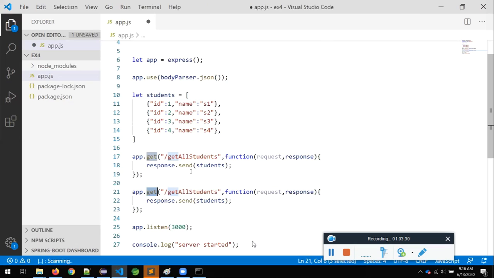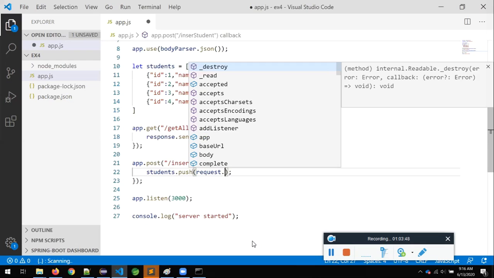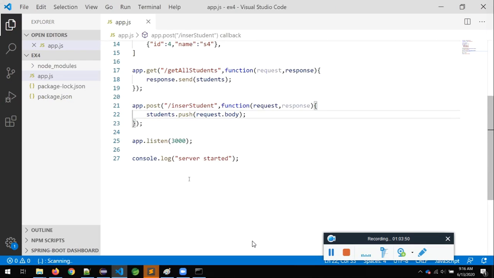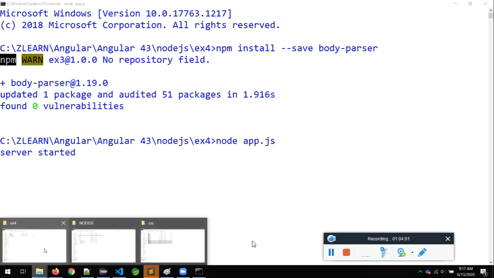Observe. Instead of storing in a database, I am going to store in the array. And how to add an element at the end of the array, sir? By using what method? Push request.body. Whatever data comes from the request, I convert it and add it to the array. Ready. Let us run the program. Node app.js. Server started. So the example is ready.